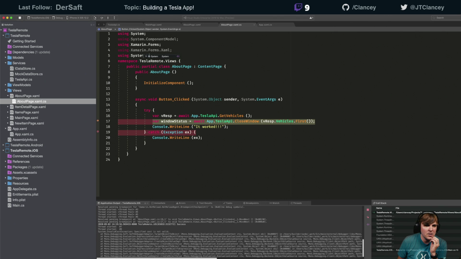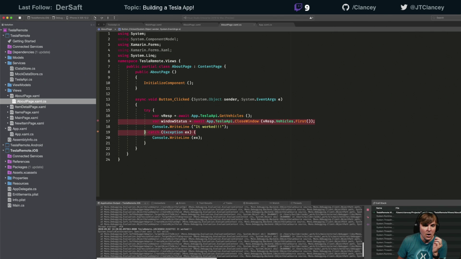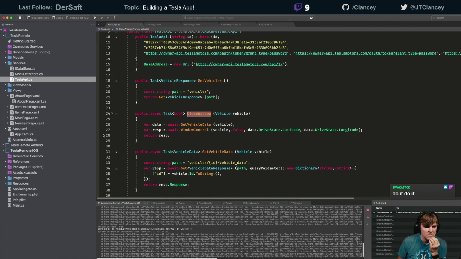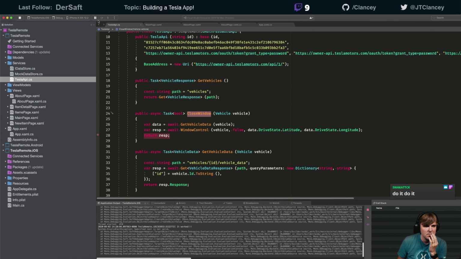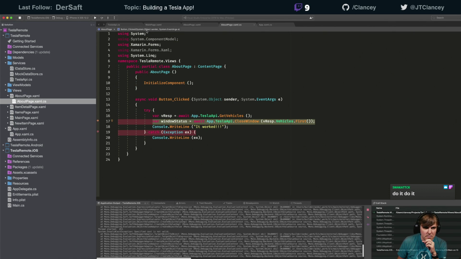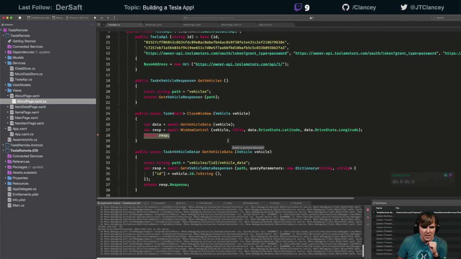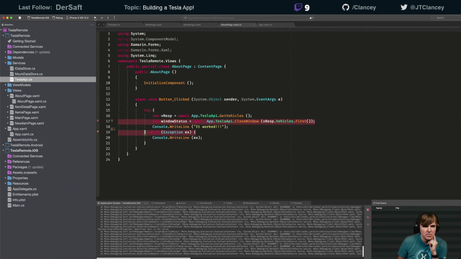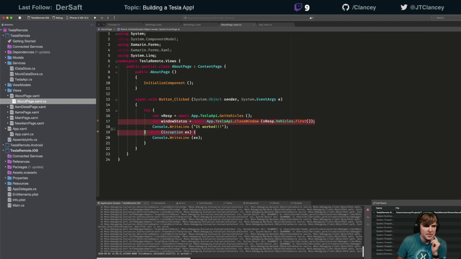All right, we've got the vehicle. It just closed the windows. False. Why is it false? Why is it false? I'm gonna try it again. See if it gives an error and why. Window control. Swallowing errors, guys. That's not too bad speed-wise, though.